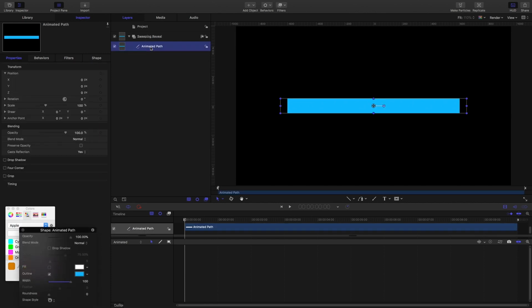So the first step is to animate this line path. And we want the animation to start at 1 second. So bring your playhead forward to 1 second. This project, by the way, is 30 frames a second. It's 1920 by 1080, 30 frames a second. So 1 second is 30 frames in the timeline.